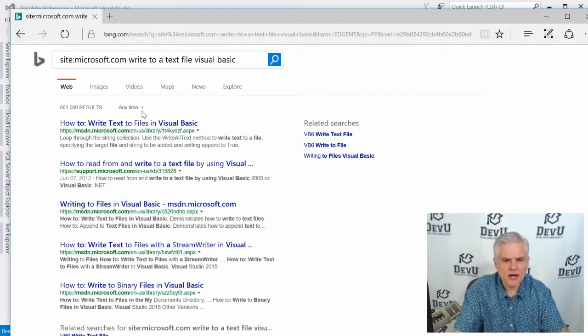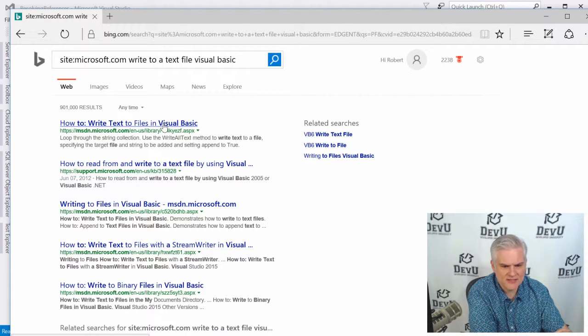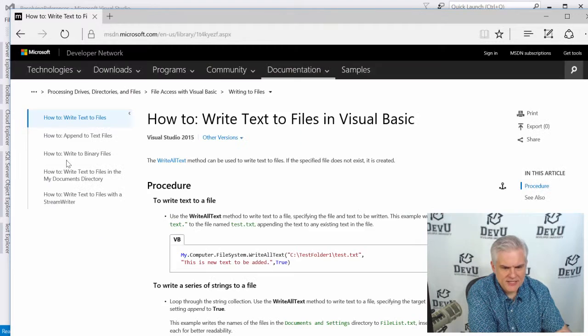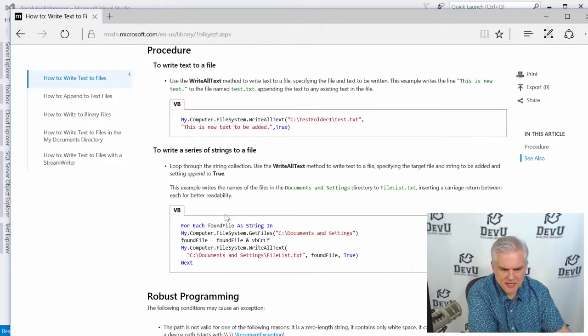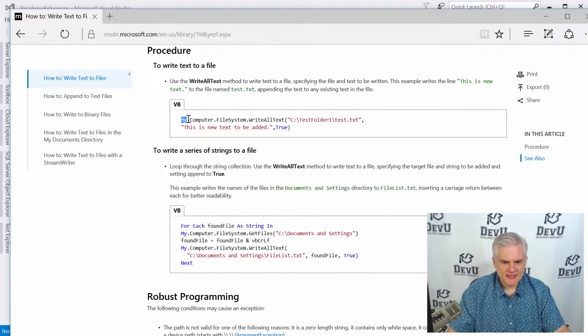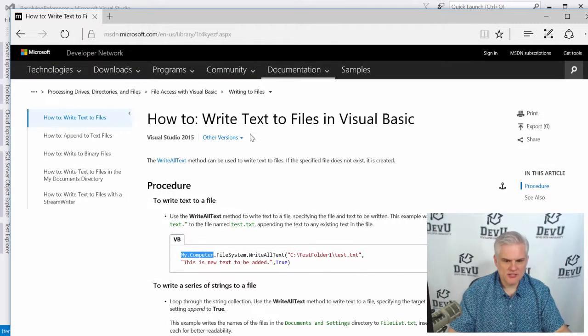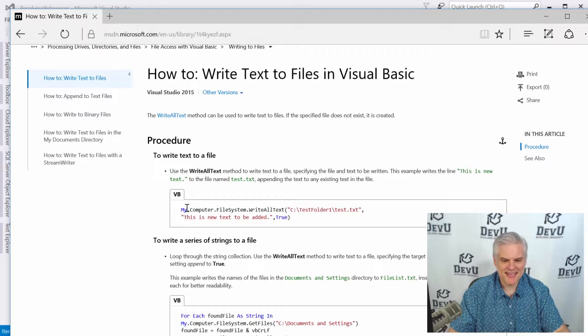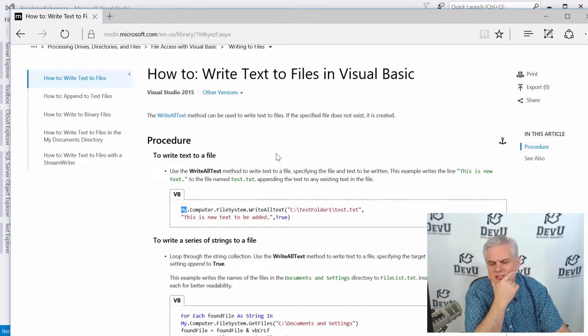All right, and this will probably get me to a good article on how to write text to files in Visual Basic. It happens to be the top answer there. And they give me a couple of different examples here. Now it looks to me like this particular article is cheating a little bit. It's using the My namespace, and that's not really going to accomplish what I want for this video. We're going to talk about the My namespace in the very next video and how the My namespace makes some things extremely simple.